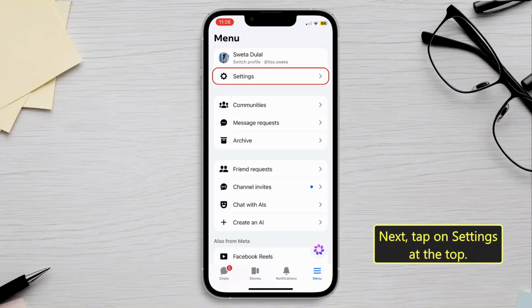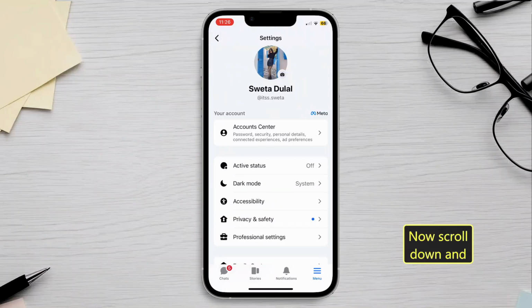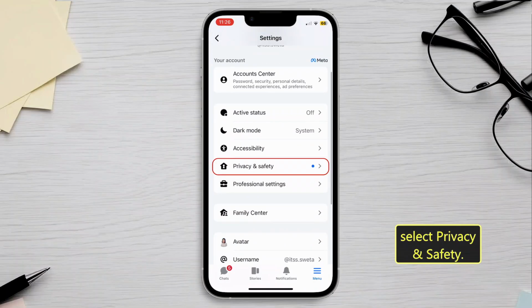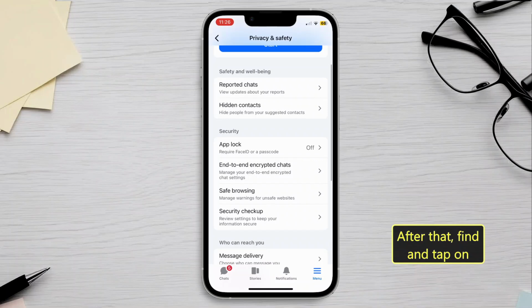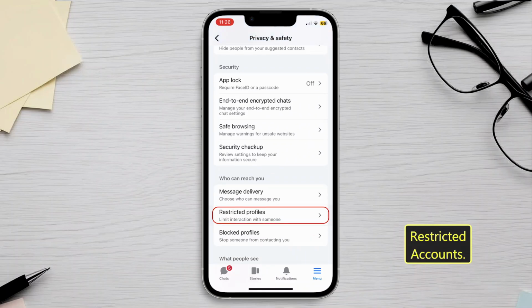Then, go to the bottom right corner and tap on the menu option. Next, tap on Settings at the top. Now, scroll down and select Privacy and Safety. This is where all your Messenger privacy settings are located. After that, find and tap on Restricted Accounts.